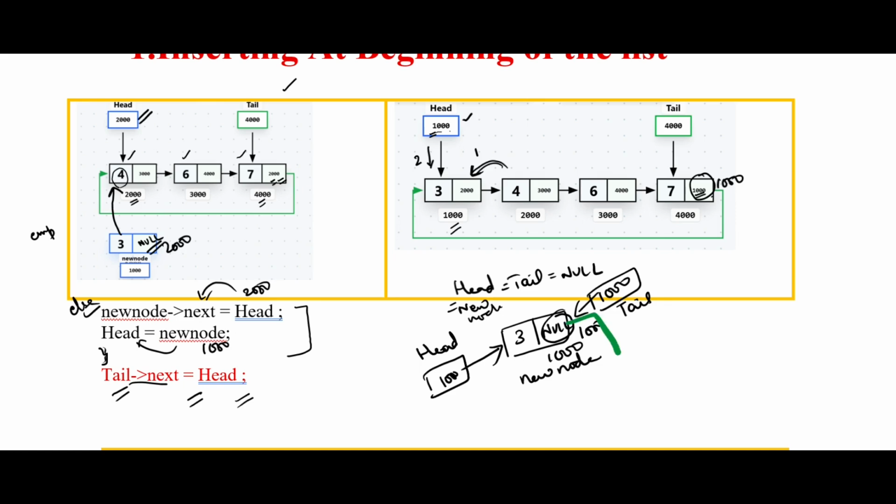Now you see here 1000 means it is pointing to the same node. This is the circular linked list concept. So this is the main part. Why I have given it in red color: if you compare the coding with the single linked list, this is the only one term we have to include.